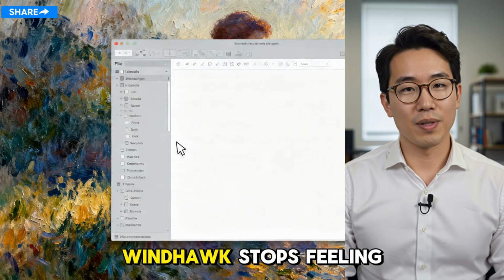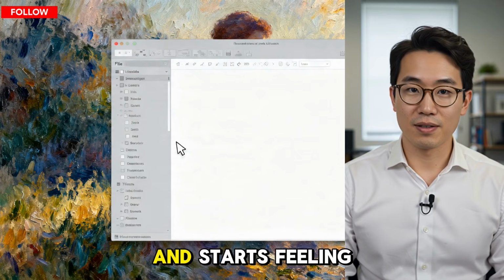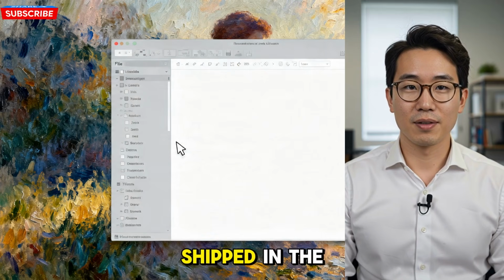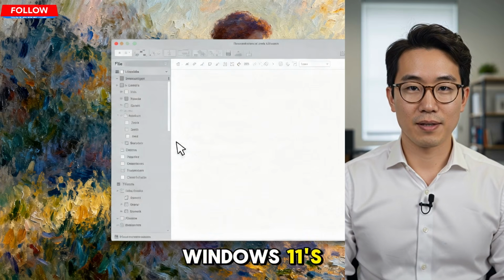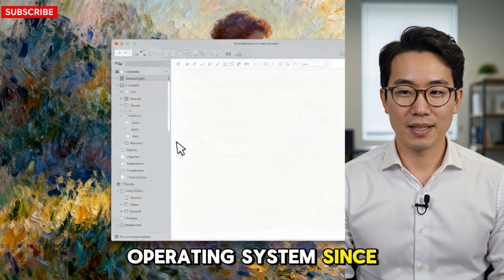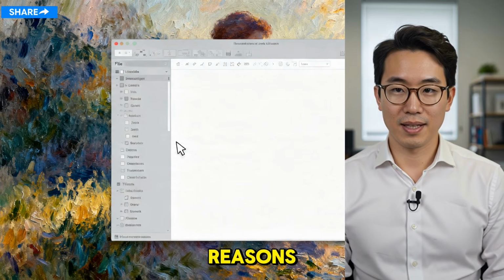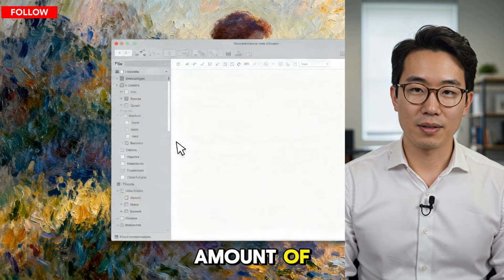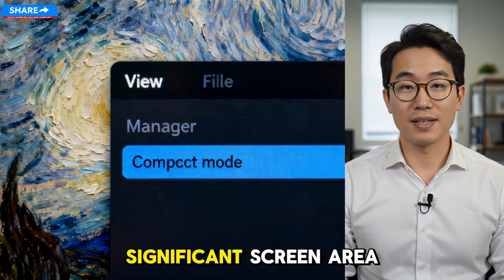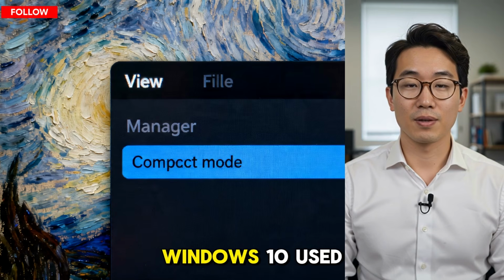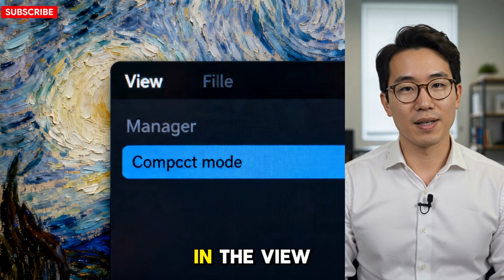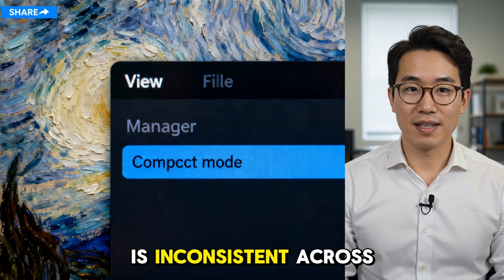File Explorer is where Windhawk stops feeling like cosmetic adjustment and starts feeling like a genuine correction of design decisions that arguably should never have shipped in the first place. Windows 11's File Explorer has been one of the most criticized components of the entire operating system since launch, and for legitimate reasons. The navigation pane takes up a fixed amount of space with no resizing option. The default layout uses spacious item spacing that wastes significant screen area compared to the compact view Windows 10 used by default.